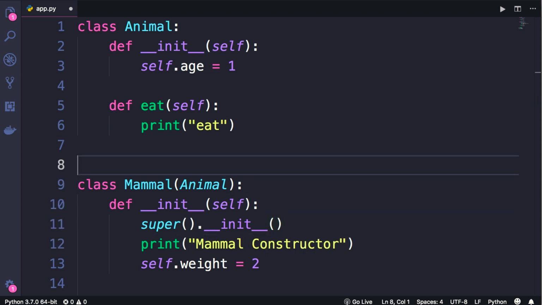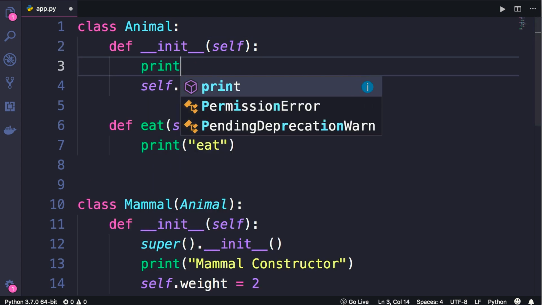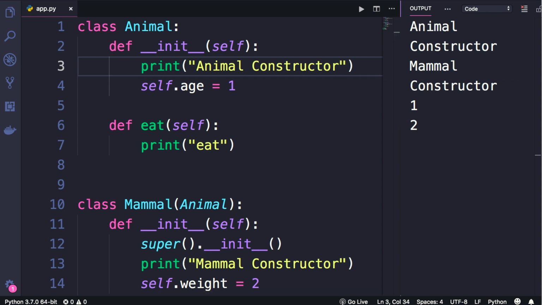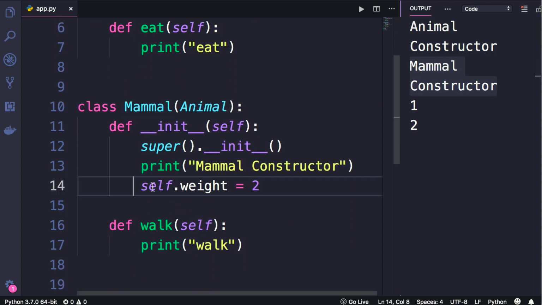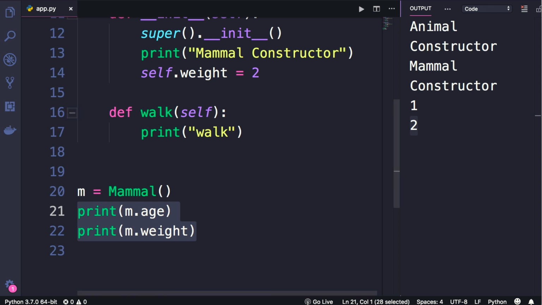Similarly, here in the constructor of the animal, I'm going to print animal constructor. Let's save the changes and run the program to see what happens. As you can see, first, the constructor of the animal was called. So here we set the age to 1. Then the constructor of the mammal was called, where we set the weight to 2. And finally, we print 1 and 2, which are the results of these two statements.